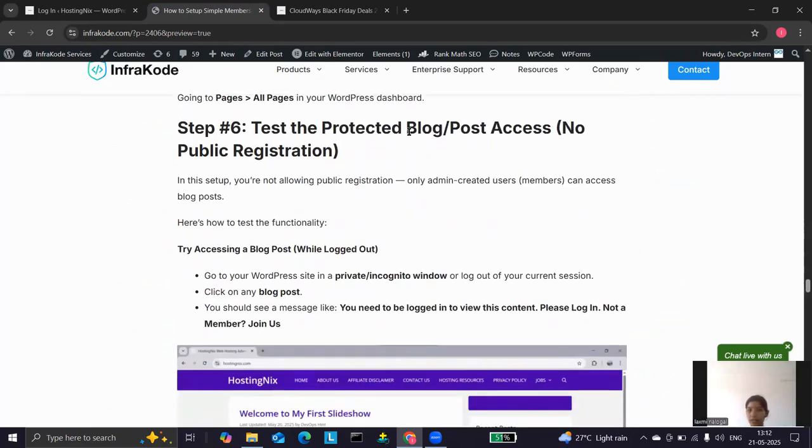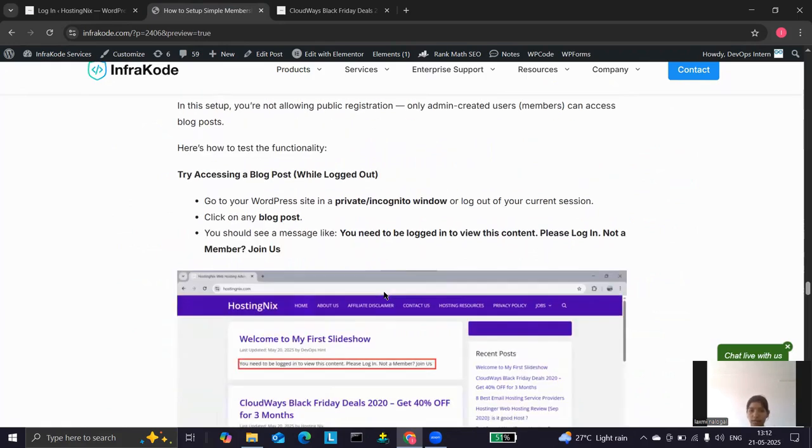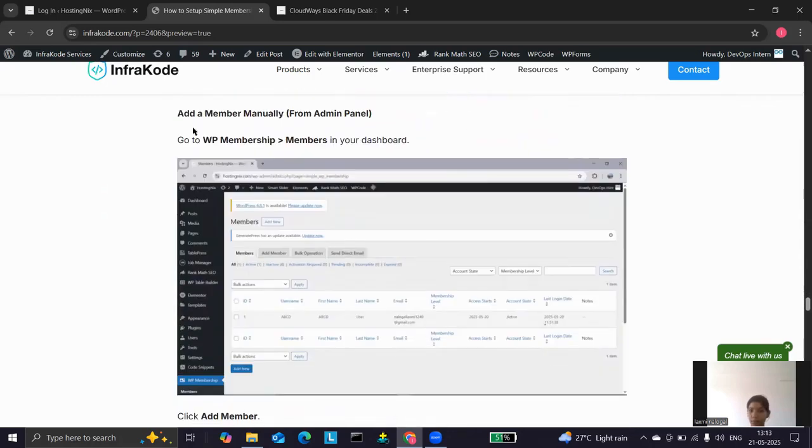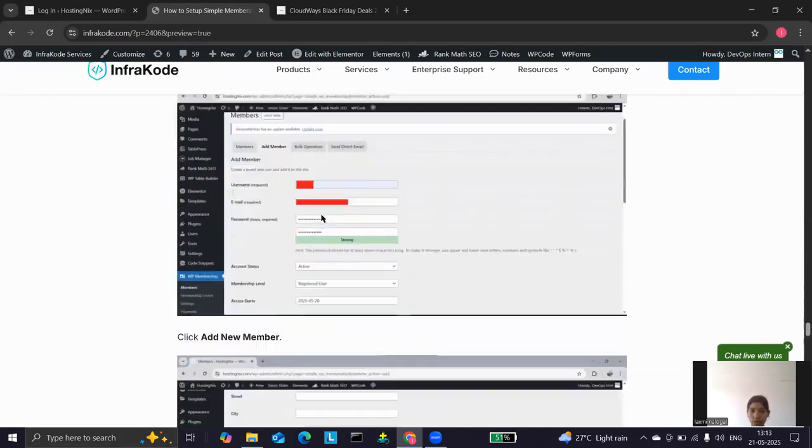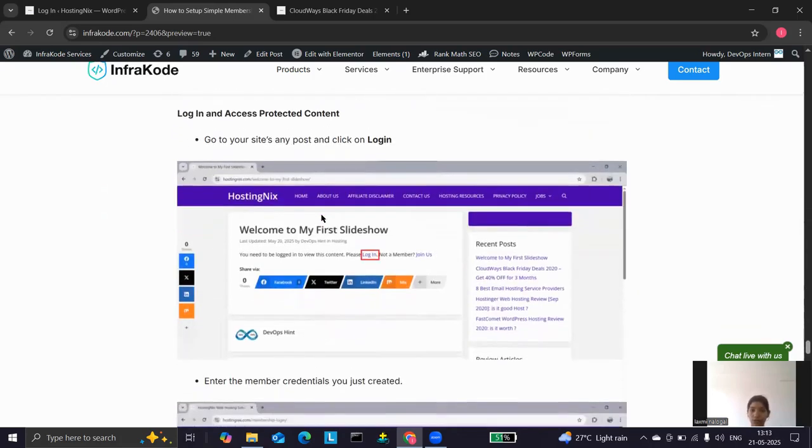We also test all the blogs. We tried logging out and accessing the blog post while logged out. In that case, you can see the message, you need to be logged in to view this content. The message is displayed for all the posts. Now, after logging in with the member credentials, you can view all the contents of your blog posts of your site.